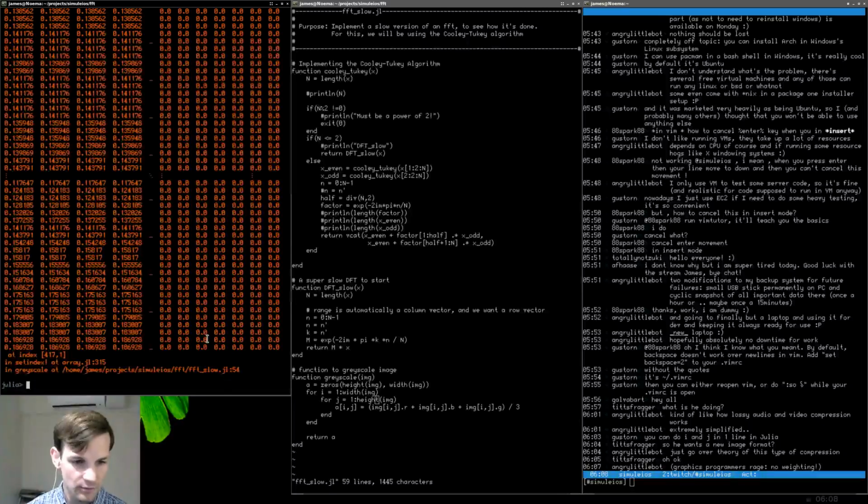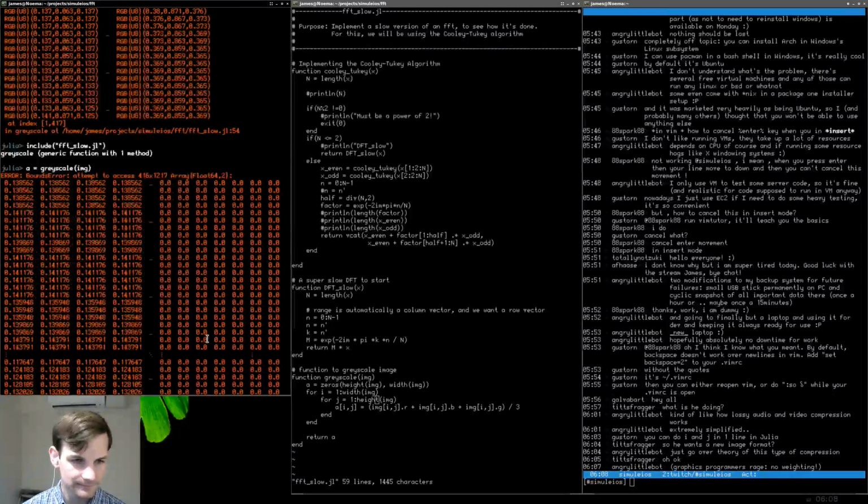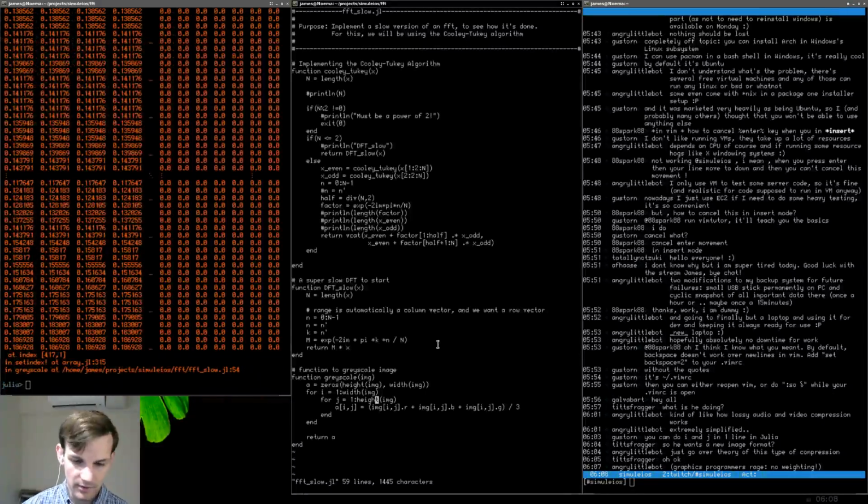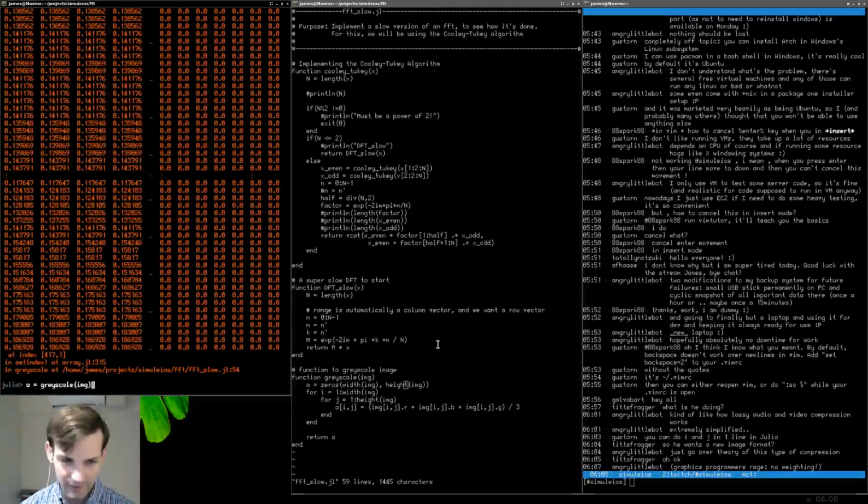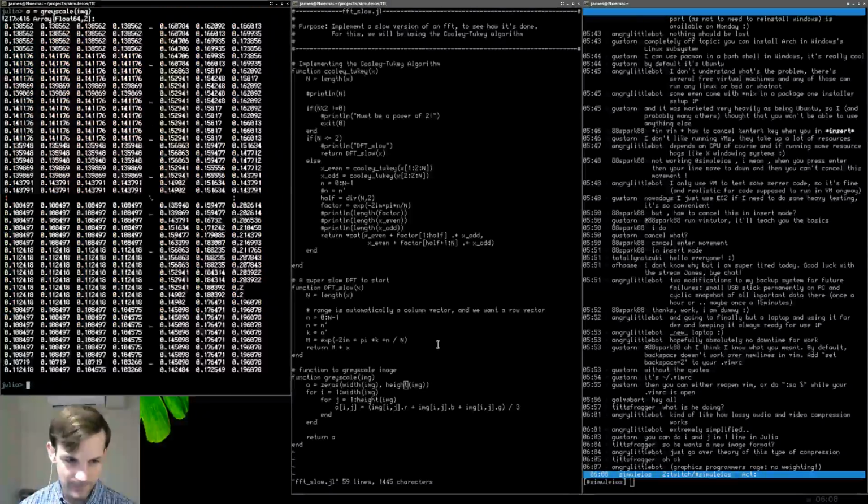Nope, that doesn't seem to work either. What the heck? We're going through all the different elements. Oh, okay, I see. This needs to be changed too then. I never know if things are column or row major. I never do. I can never figure it out. Include A equals grayscale. There we go.